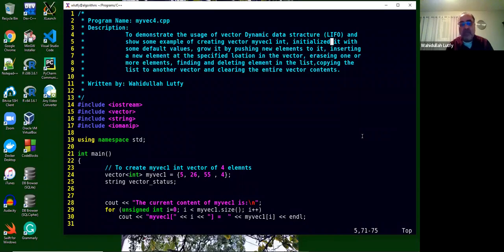The first one we push back into it would be myvec1 sub 0, and the second one would be myvec1 sub 1. In this case, myvec1 sub 0 returns 5, myvec1 sub 1 will return 26, and myvec1 sub 3 will return another number, 4. And then sub 2 is obviously 55. I just wanted to jump into 3 because I thought that you already understood the rest of them.